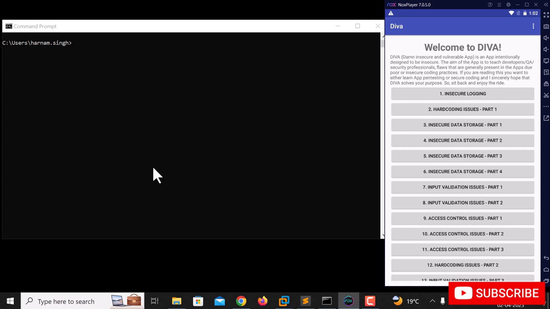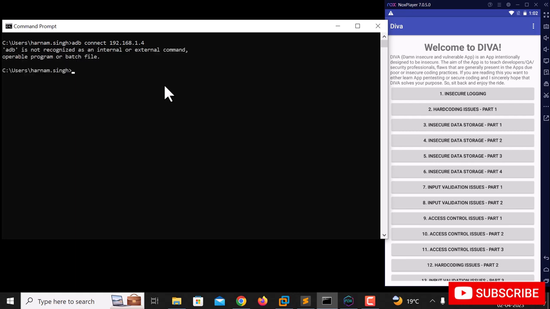Hello everyone. In this video we will learn whether the application stores sensitive data in the local storage. Let's see how we can find this local storage and the sensitive data of the application. So let's start. First of all, we have to connect with ADB: adb connect and the IP address of the emulator, 192.168.1.4. This is the IP address of the emulator.